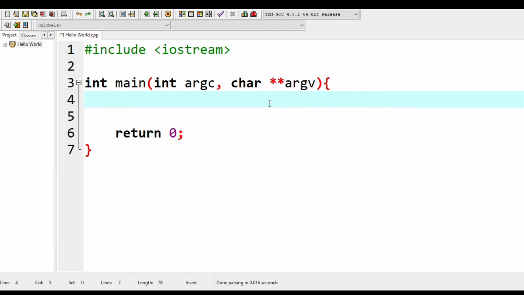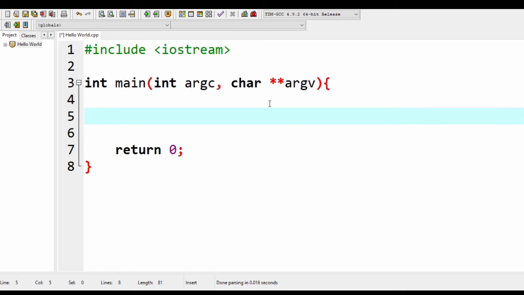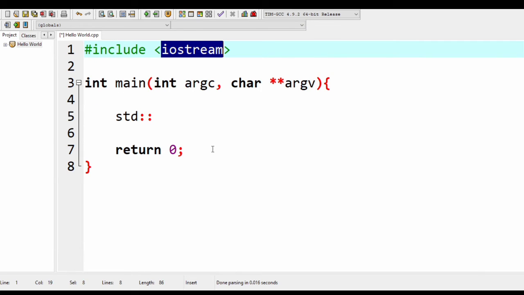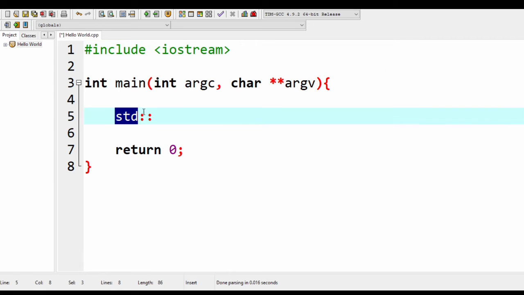Okay, now next. So firstly, we're just going to write hello. We're going to output hello, no? So we need std. So why do we need std? So again, iostream is a header file that is found in what library? The standard library. So std stands for standard library.